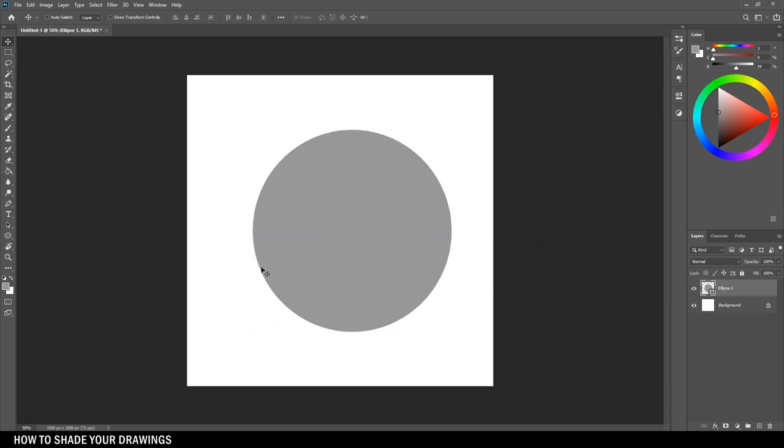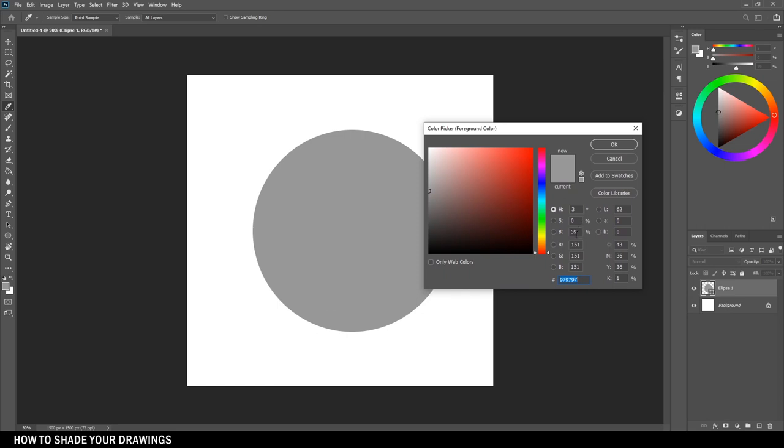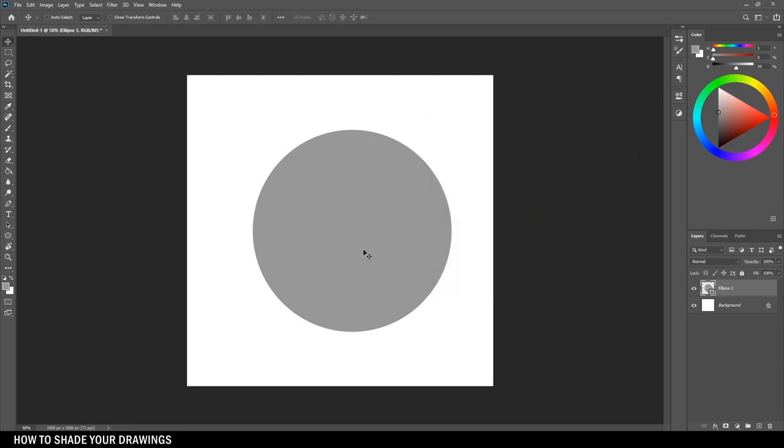This sphere has a default value, right? It is, where do I see it? It is 59% bright. So it has this gray value over here. And this is the kind of default or inherent value that this object, this circular shape has. Any color out there, unless it's pure white or pure black, has some kind of value, right? Every color has its own inherent value.